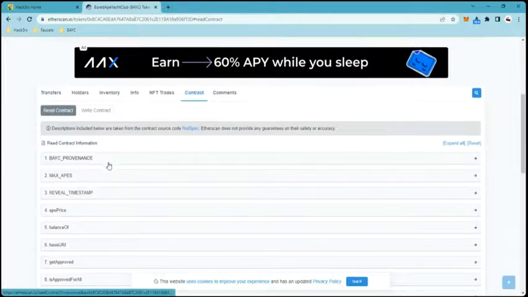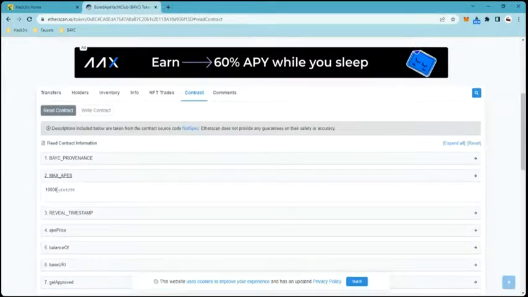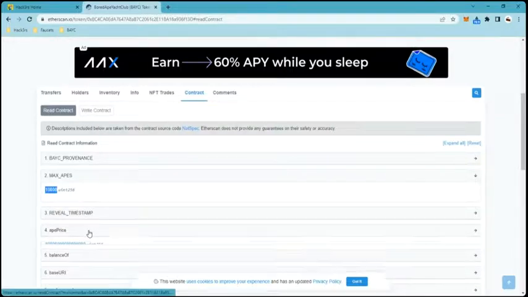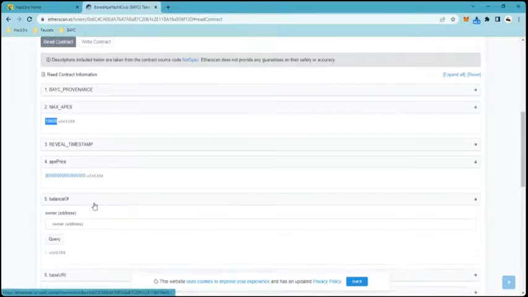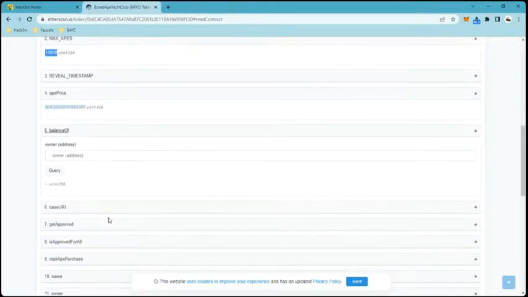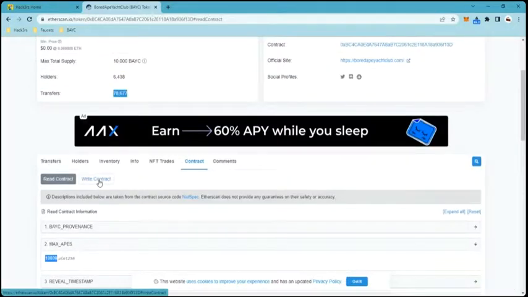These are read functions. Check the max apes. This value, they have a read function for it. The value is 10,000. Check the ape price. So this was their mint price. Check the balance of, if I put in a wallet, see how many they have. These are all functions that are written into the contract itself.